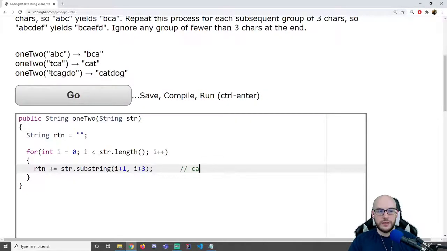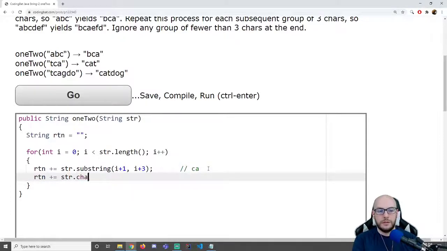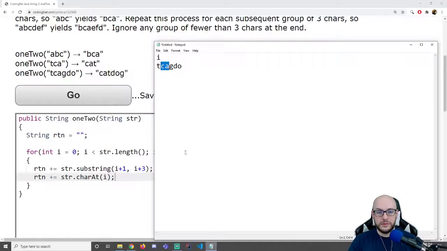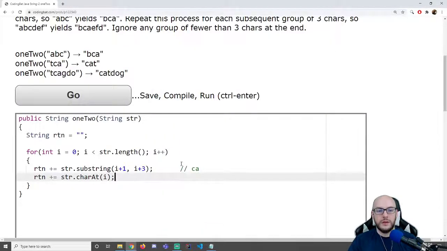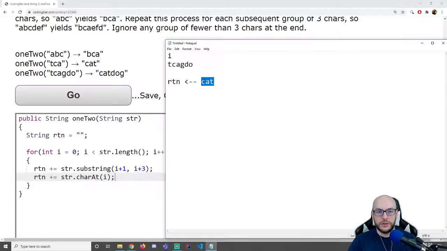What I want to do now is add the T. I'm going to do a separate line here, but you could do it all in the same line. Because it's a single character, I'm going to use charAt. I didn't move, right? i is still here. I got this CA, I added it to my return string. I now need to get this character that's at index i. We'll add that. So that's what my return string is so far.